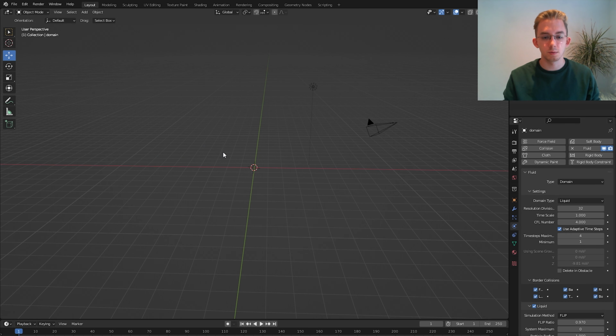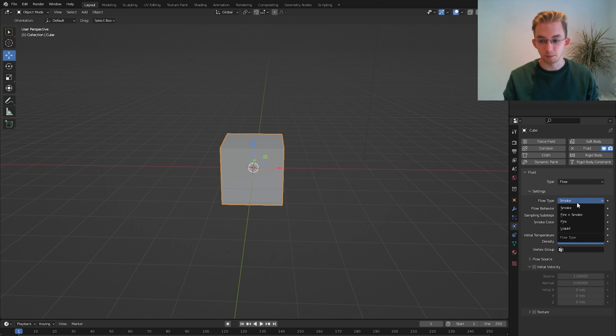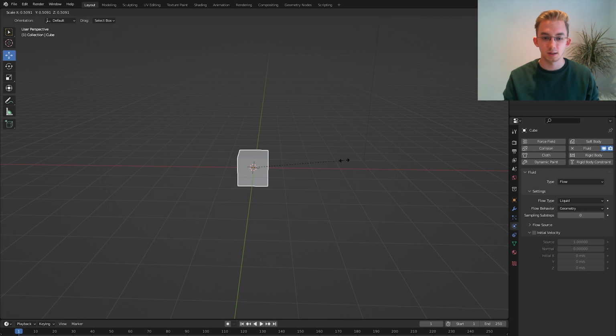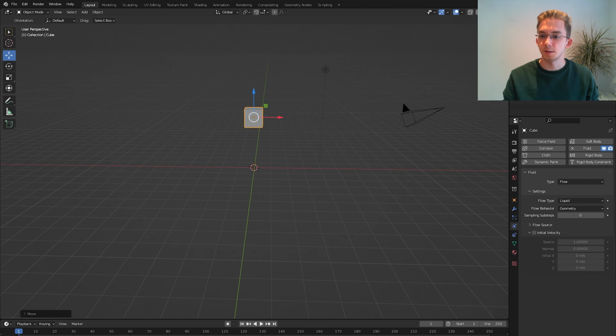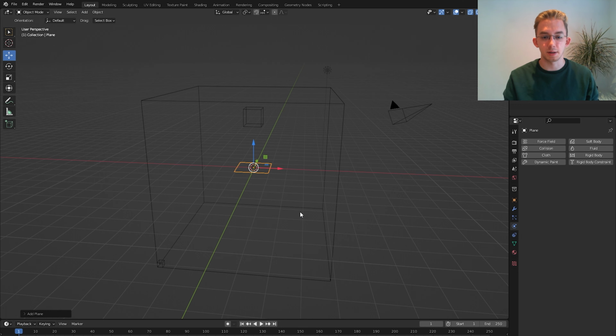Okay, after that we will add another cube. This cube will also be a fluid, but instead of a domain it will be a flow. But we need to make sure that it's also set to liquid. Like this.